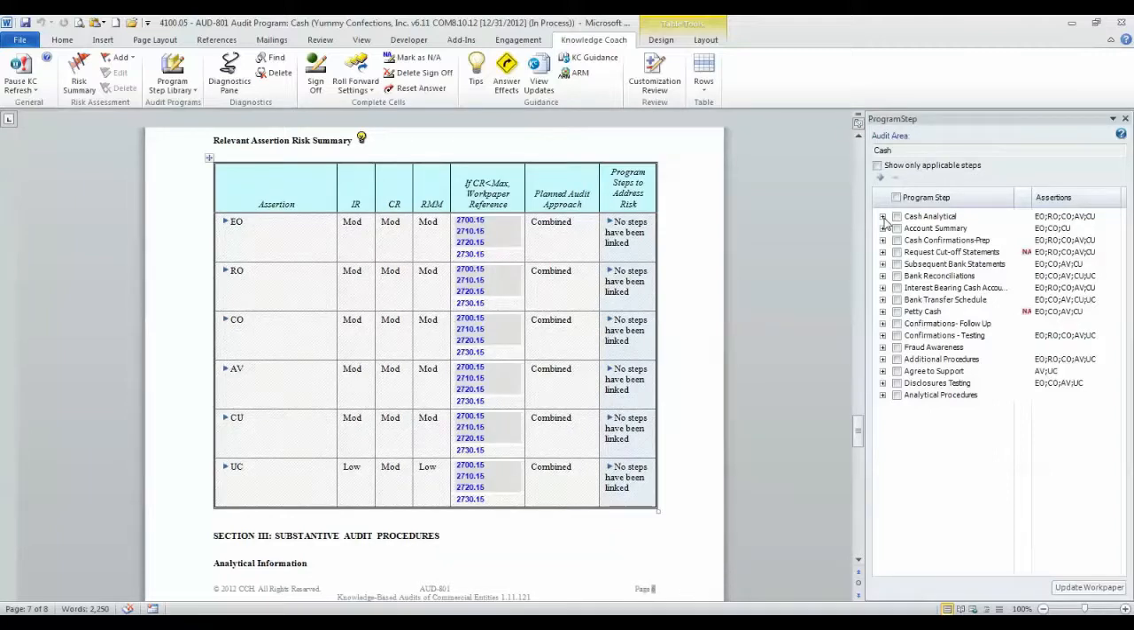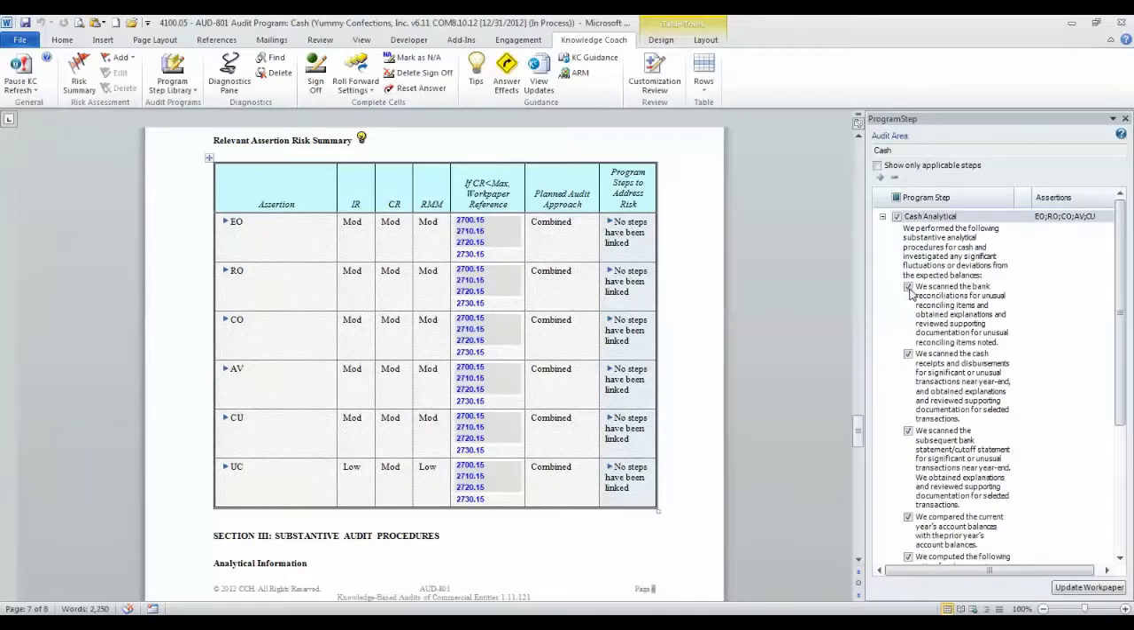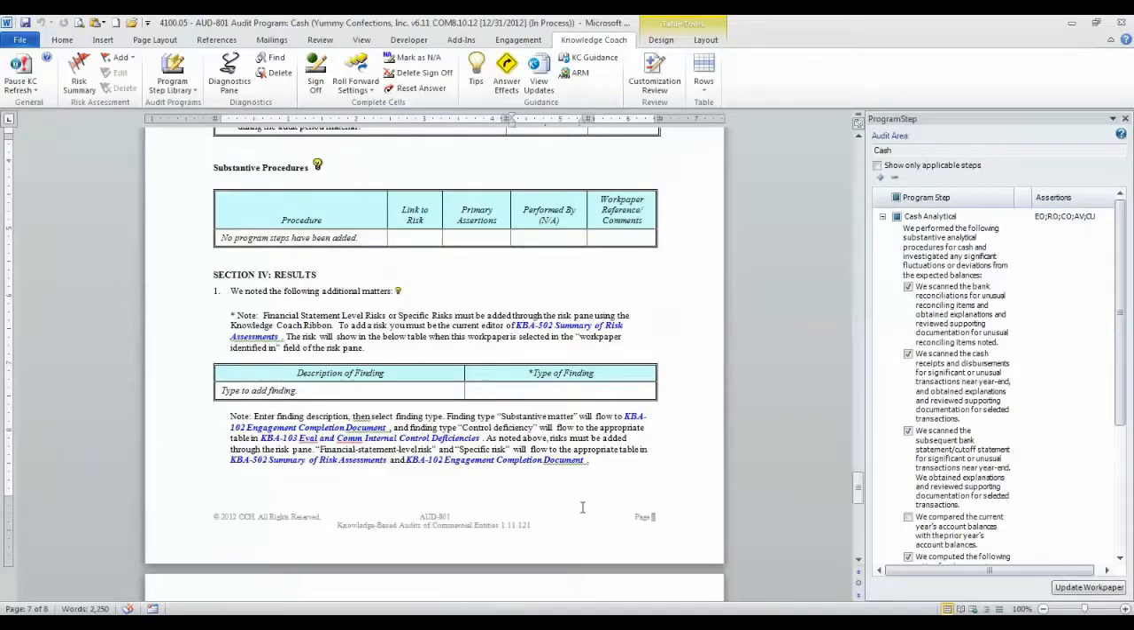I'll check the box next to each step I'd like to add to my program, noting along the way that the steps I select should address the relevant assertions and risks for my client. For example, I see existence occurrence selected, therefore I should have at least one step that addresses existence occurrence. Rights and obligations is selected, I should have at least one step that addresses rights and obligations. The mix and how many steps is up to the auditor, and it's based on auditor judgment. I can also uncheck sub-steps. Once I've chosen my steps, I select Update Work Paper to populate the audit program and substantive procedures.